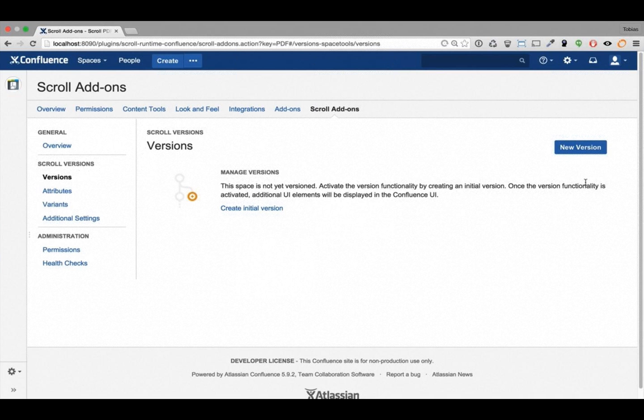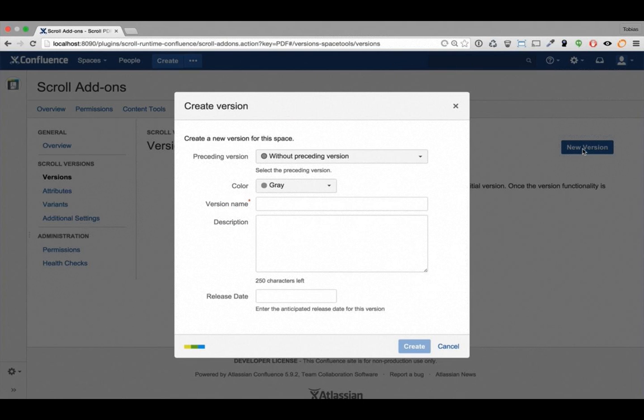And because we have not yet created a version, we get a small hint to create our initial version. So to create a version, I just click the button and get a dialog which will ask me for a preceding version. I could define a color used for visualization. And there's also the mandatory version name. I can insert a description and a release date if I already know it. So for our demo, we are using 1.0, and we also provide some placeholder description.